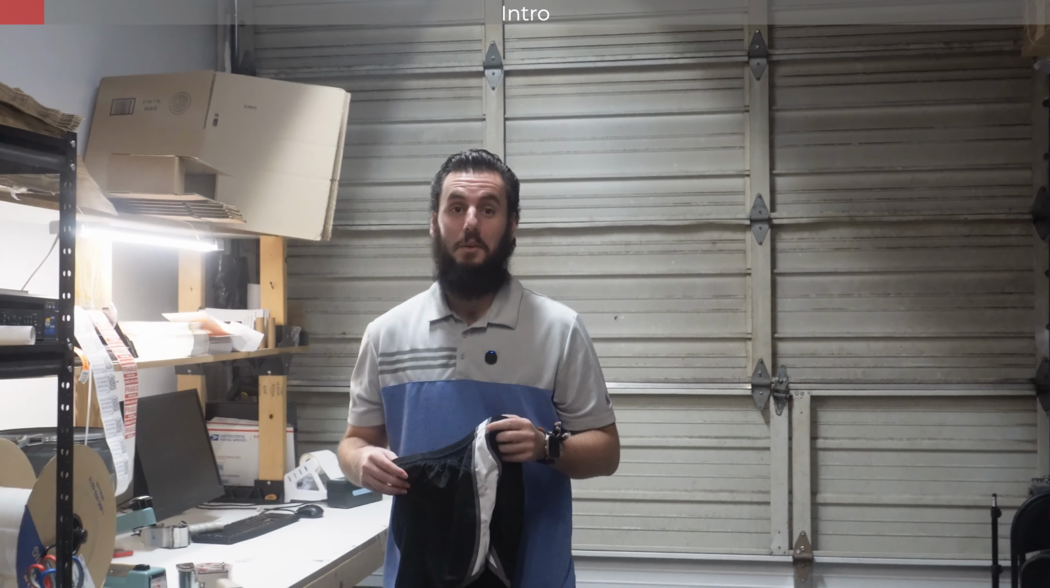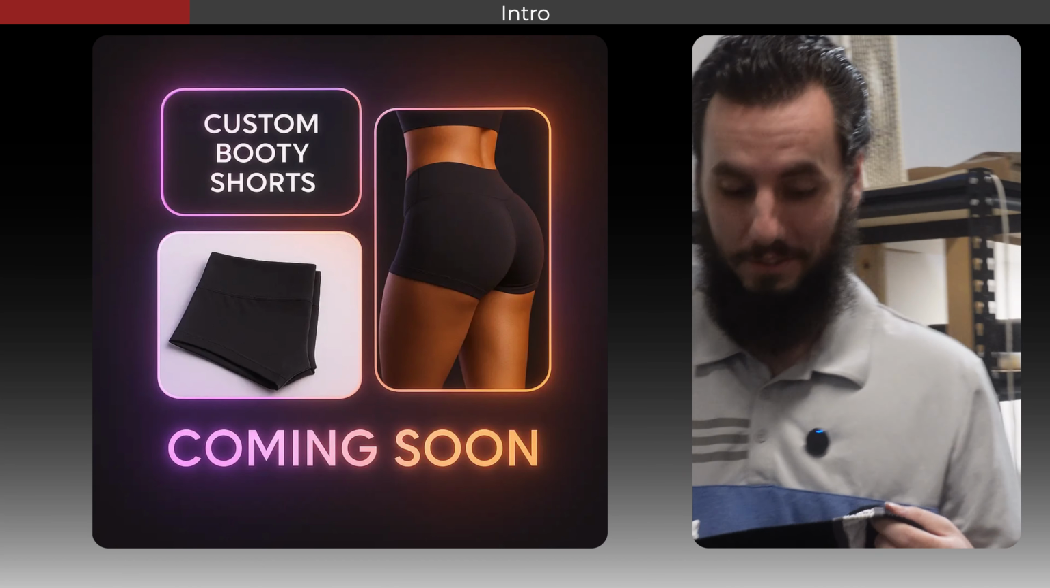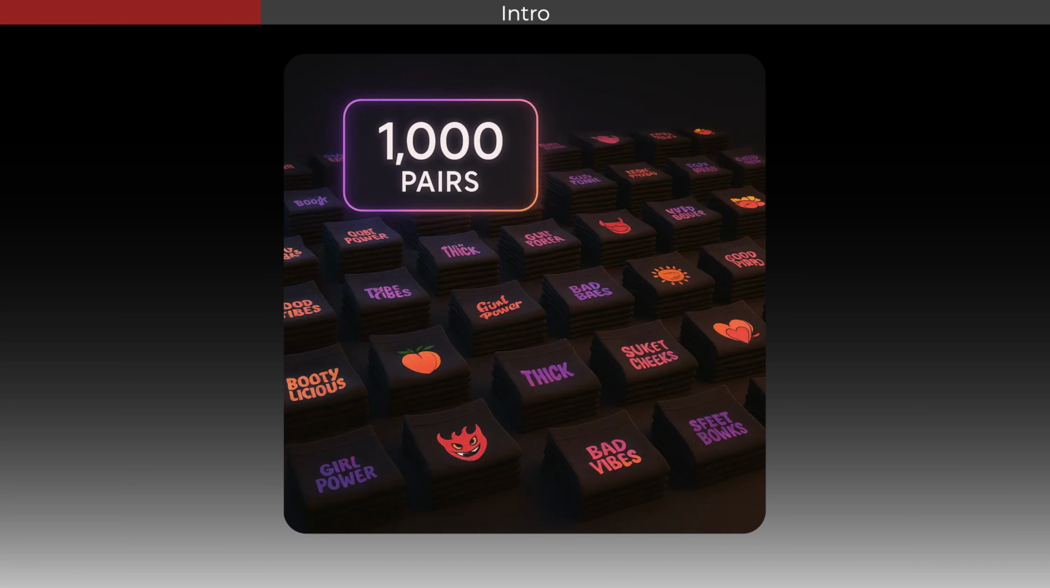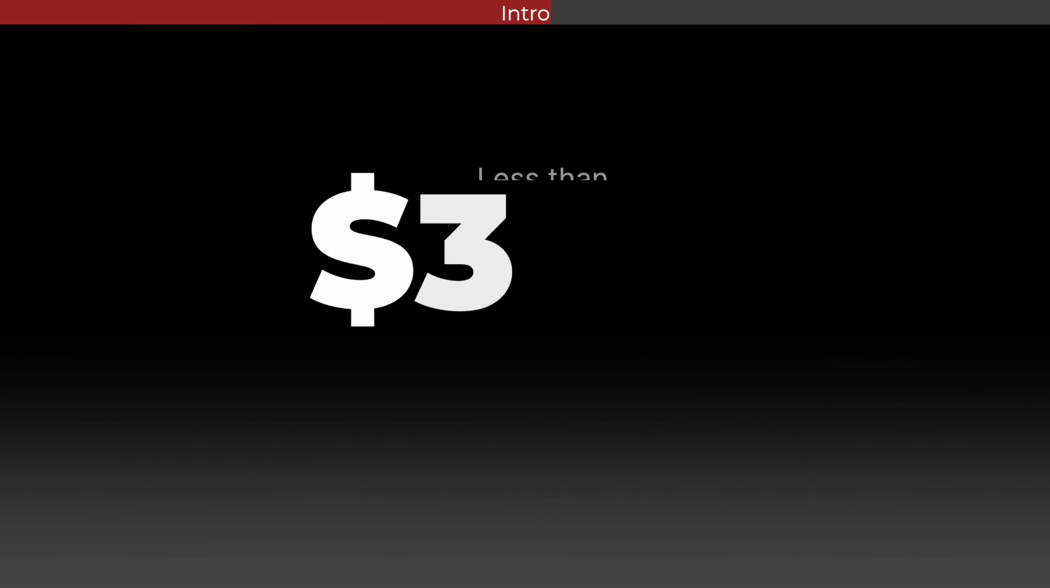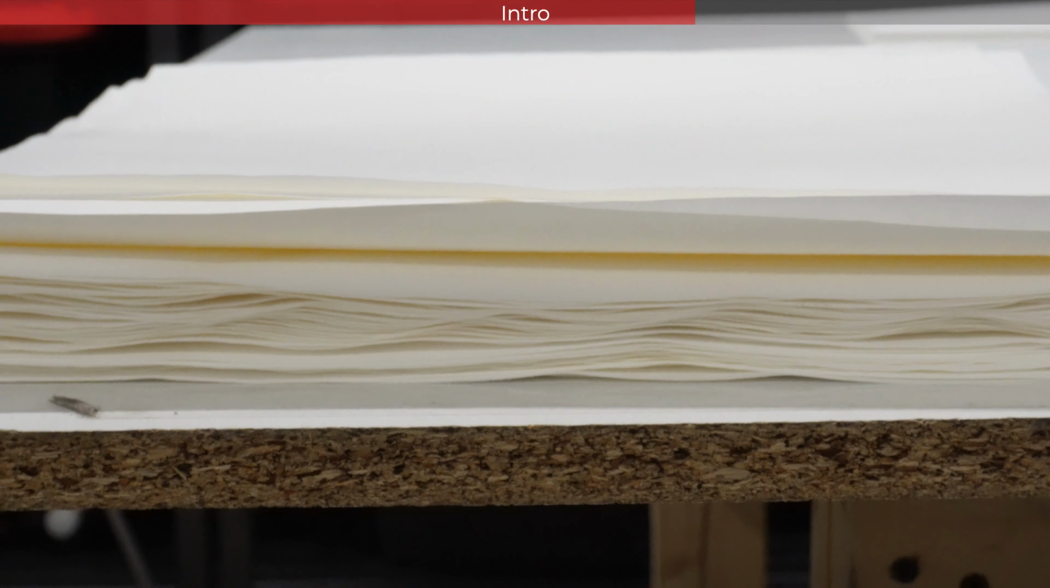Okay, get this, guys. One of our best clients is about to drop a whole line of custom booty shorts. We're talking nearly 1,000 pairs with these different killer designs all on the back. And her transfer cost for all 1,000 of these designs is less than $300. Like, seriously. So I'm going to show you today in this video how she achieved it.